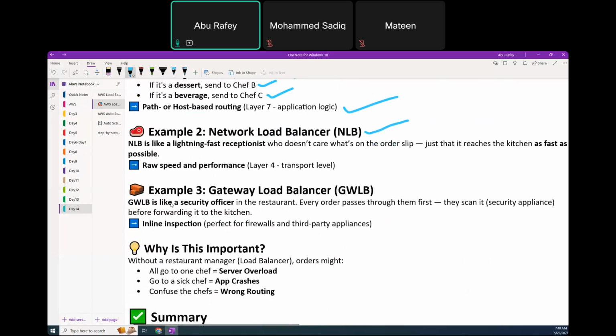Example 3 is like a security officer in the restaurant. So every order passes through them first. They scan it, security appliances, before forwarding to the kitchen. Inline inspection, perfect for firewall and third party. Gateway load balancers are for firewall and third-party appliances to route the traffic.